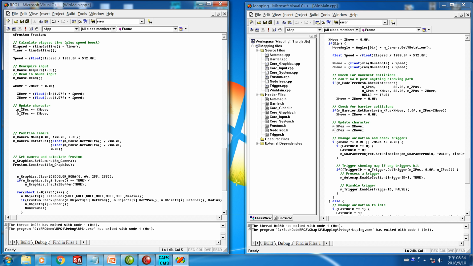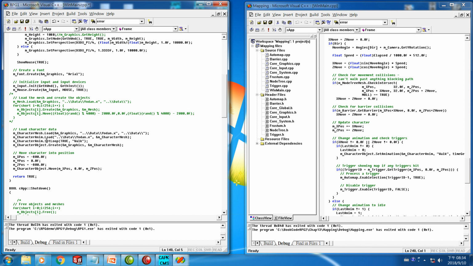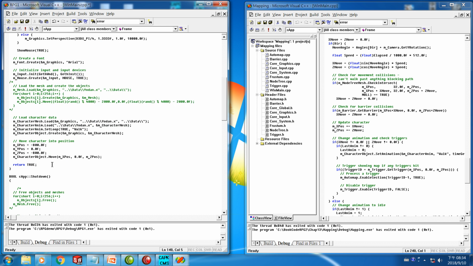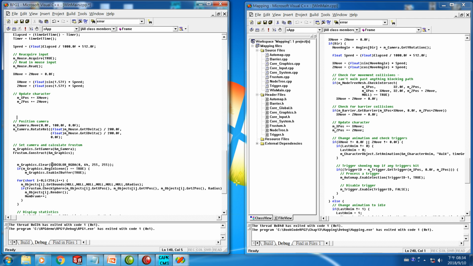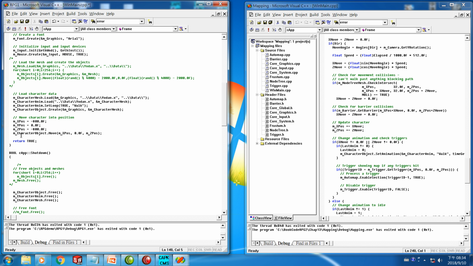You can see the original positions at the moment the character is defined as being put at X minus 800, Z minus 800 positions. So after the X position plus X move, Z position plus Z move, and to the new positions, we have to set character object move to put these two variables there.